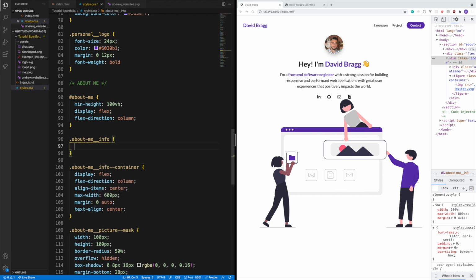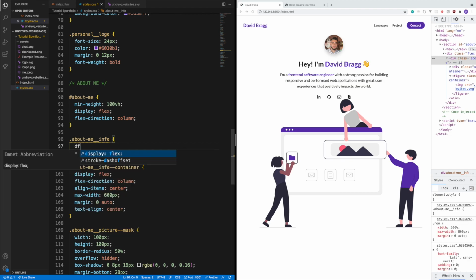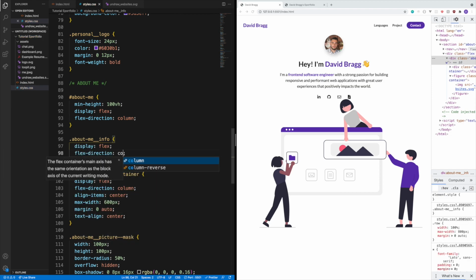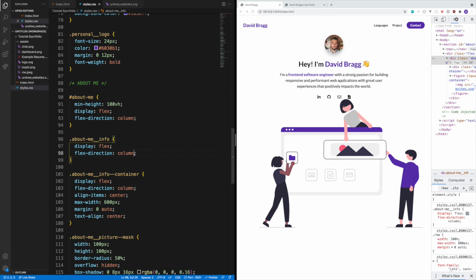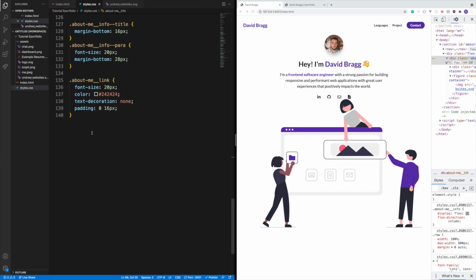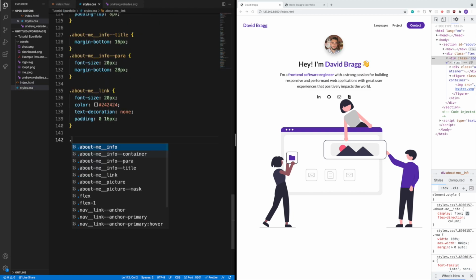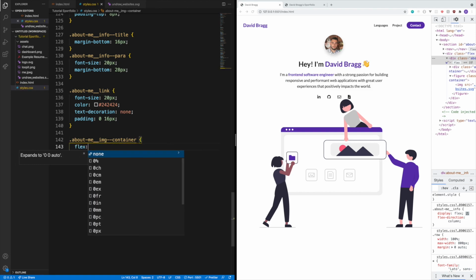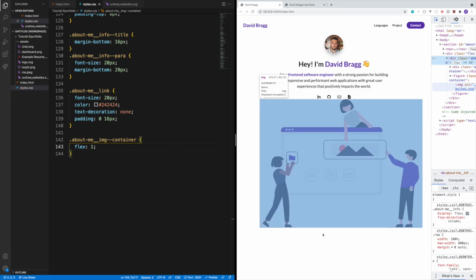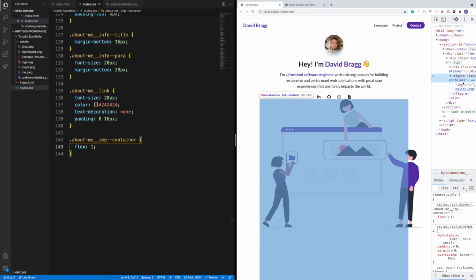And we're going to use the same flexbox trick. So we're going to go display flex, flex direction column. And now what this lets us do is go to our figure, which we called about me image container. And if we add that down here, and if we do flex 1, you're going to see the figure, the entire height of the page.